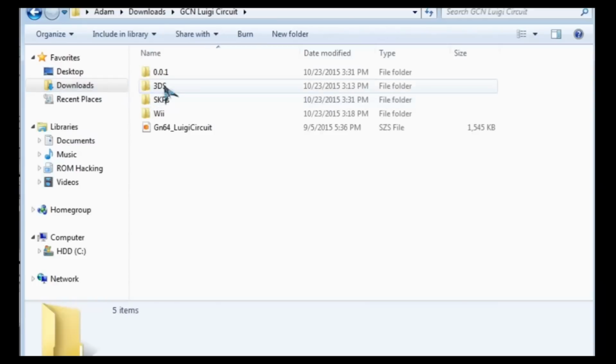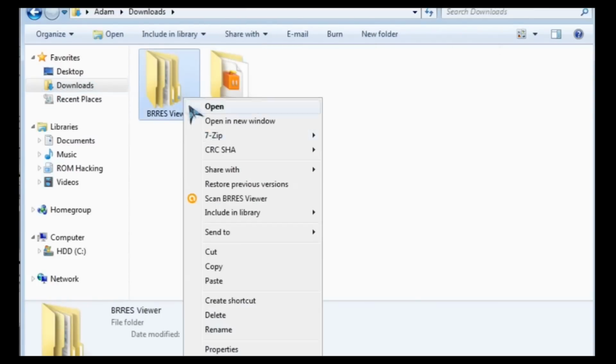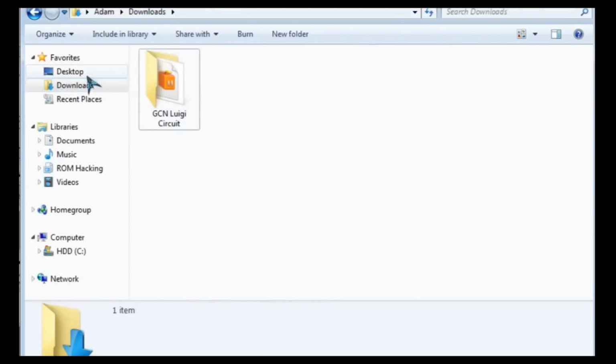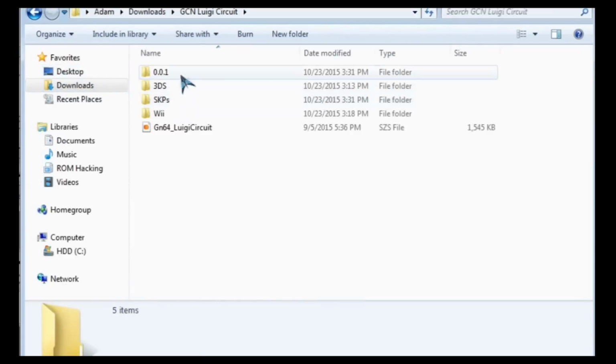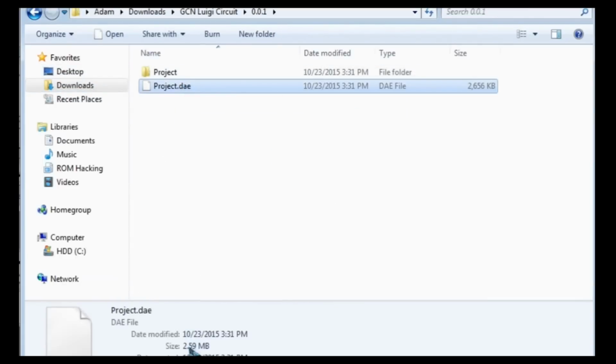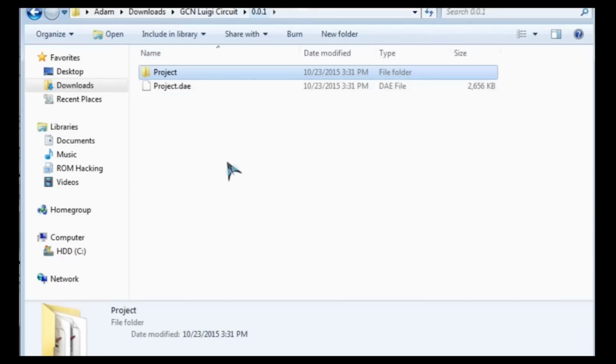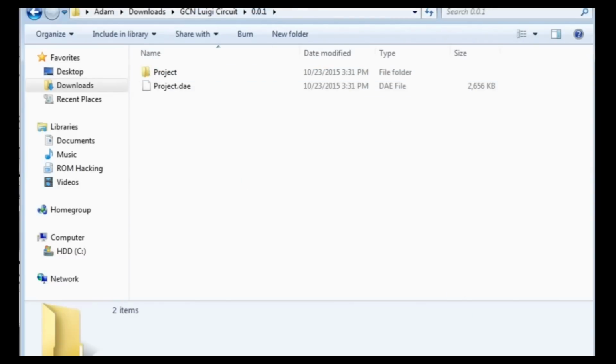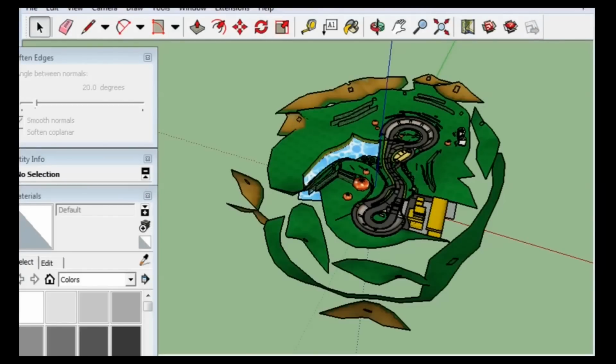I keep clicking on the wrong one. You know what, since I don't need this anymore, let's just delete it. Okay, here it is. And the project is huge, 2.59 megabytes. I mean, you might be thinking that that's nothing, but for the 3DS, that's huge. But now, what we're going to do is I'm going to close out of SketchUp for now.